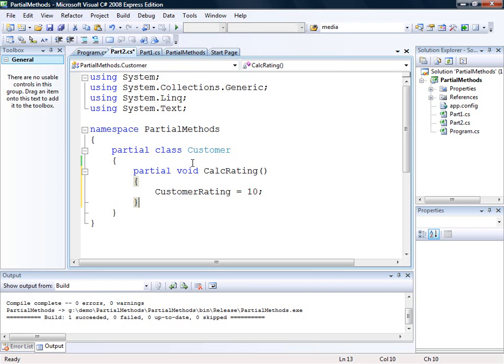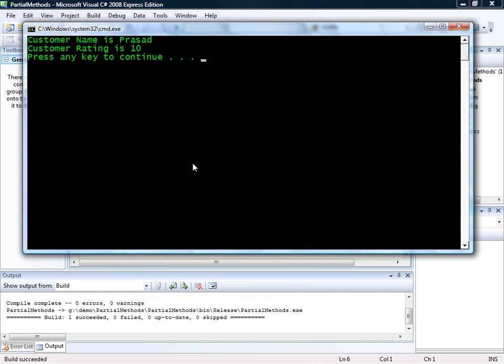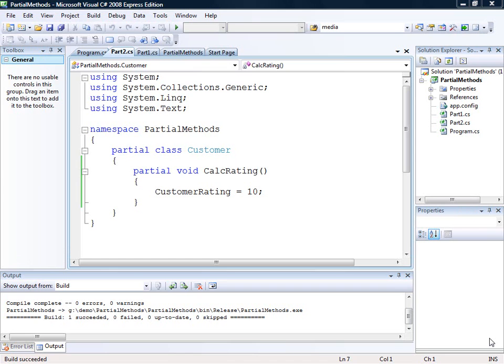Now let us run the application. You can see that the application has run successfully, and now it is printing the rating as 10. So which shows that our partial method customization is working. Because we provided implementation of CalcRating method, the customer rating got calculated. Key thing to note here that while implementing the CalcRating method, I have not done any change in part1.cs. So literally, whatever code I am writing in CalcRating method is getting embedded at compile time. So this is how partial methods can be used for application customization.